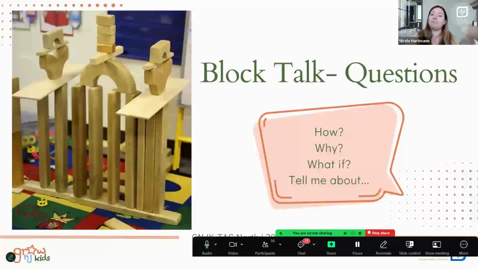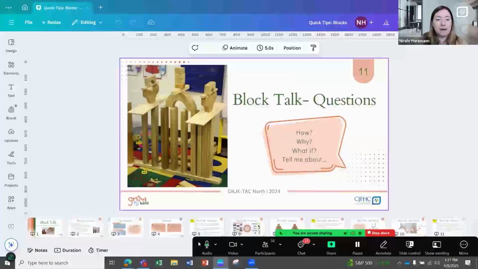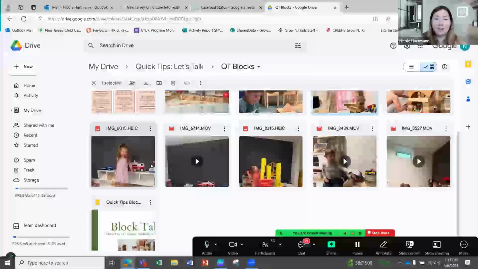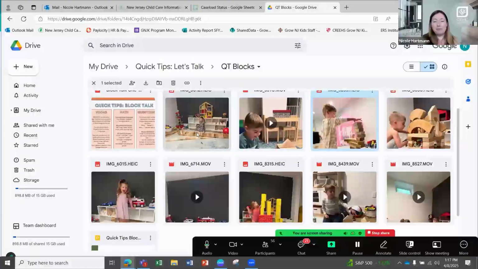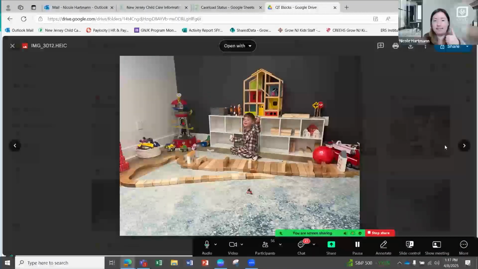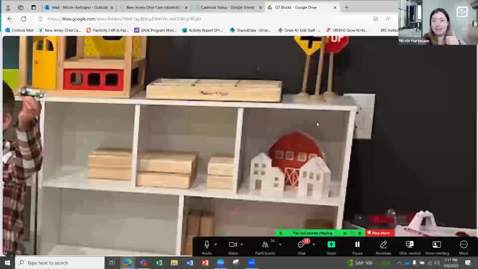So I thought we could look at some block buildings and think about some questions we could ask. So if you were here in the first session, these are the pictures I used. So I thought, switch it up a little bit. Let me show you some other block pictures, and I'll show you ones from my own house. So I went through my camera roll, I searched blocks, and here's what came up. So let's talk about it. So here's the first one. Everybody can still see this, correct?